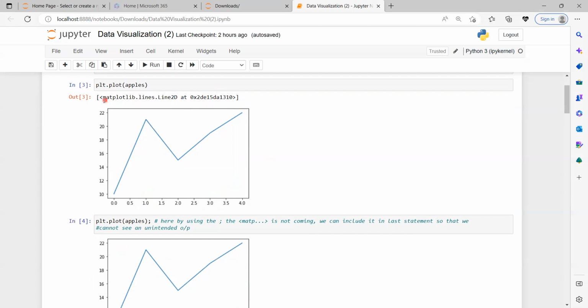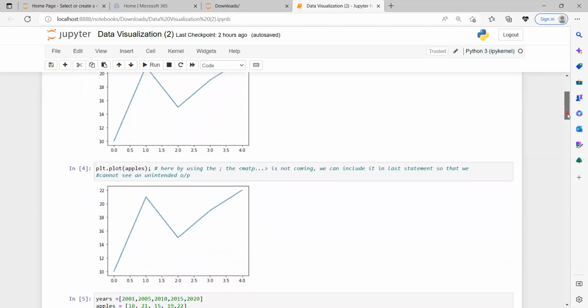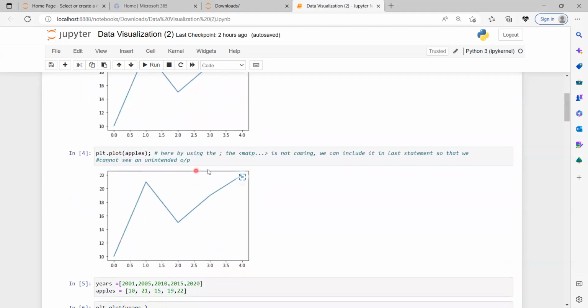If we don't want this line above the graph, we simply write plt.plot(apples) followed by a semicolon. By using this semicolon, this line will not appear, and we can include it in the last statement so that there is no unintended output and only the graph is printed. As you can see, the line has now disappeared. It's because we have used the semicolon here.